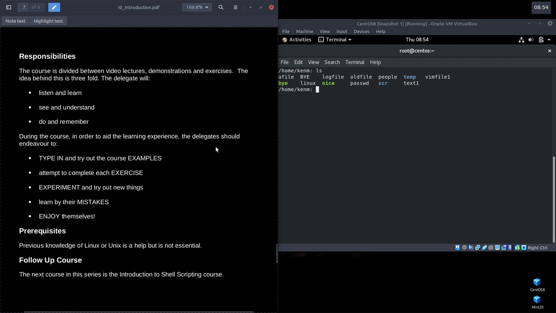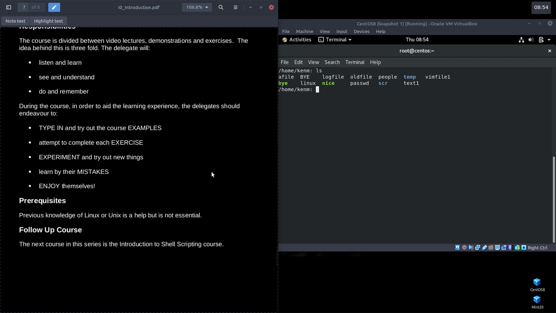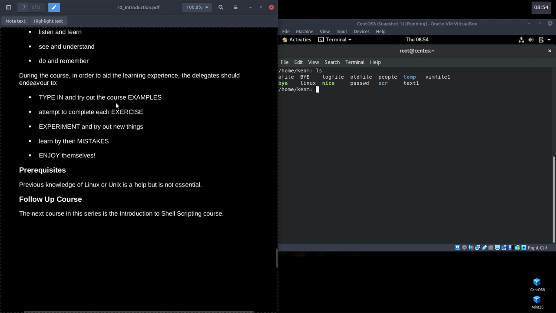Your responsibility is to watch these lectures, listen and learn. I show you how to do things, so you see and understand and then do and remember. You can copy from the PDF into the virtual machine, but don't copy commands in because you won't learn that way. Type the commands in. Well, I wouldn't type the wget, but type the other commands in. So type in and try the course examples, and attempt to complete the exercises. I'll then put up the exercise solutions. Try things out. If you wreck the machine, it doesn't matter if you've got a snapshot, you can go back to it. Don't wreck your own machine. Learn by your mistakes, enjoy yourselves.